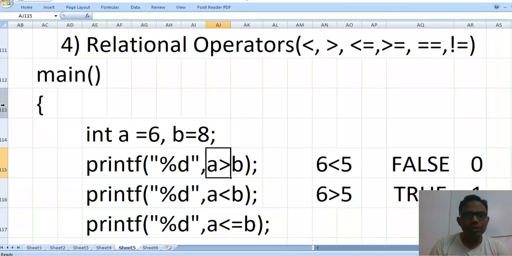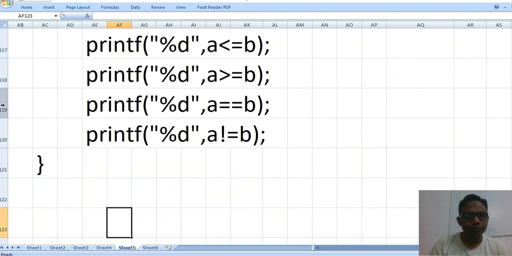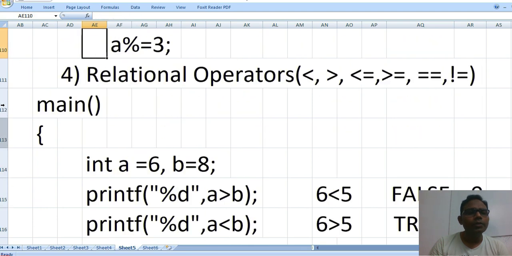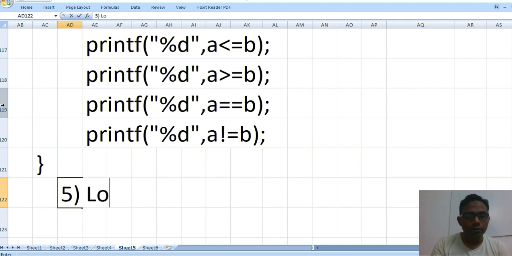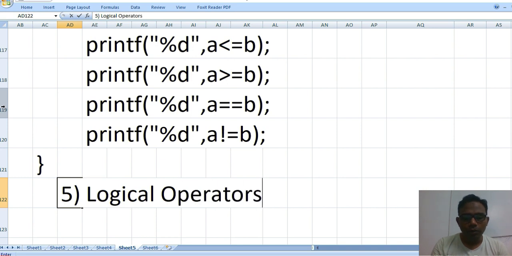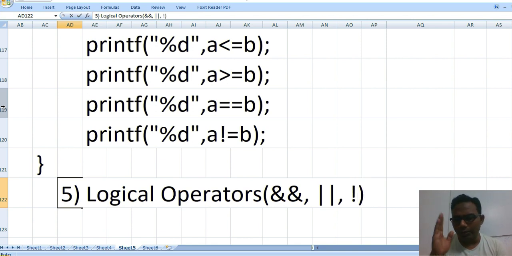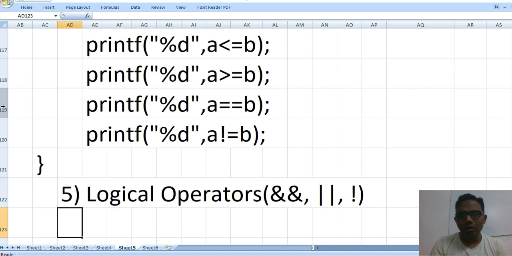What is the next one? Logical operators. Number is 5, because we have left increment or decrement there. Logical operators, we are having only 3: and, or (the pipe symbol above your enter key), then not. Above the enter key you are having a pipe symbol, a line. So the first one is and, or, and not.